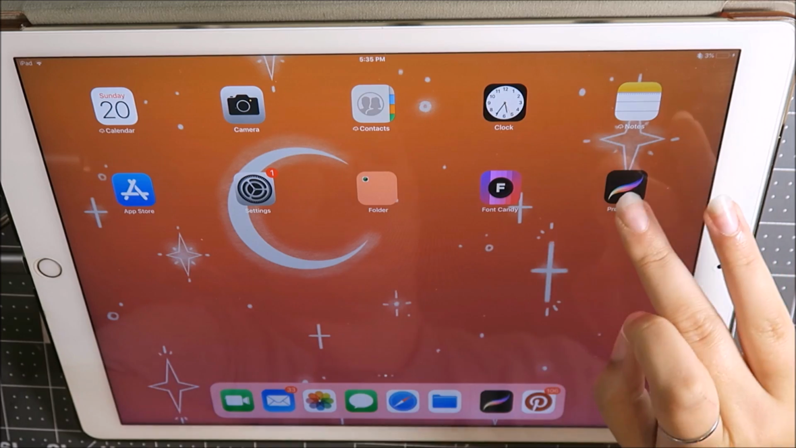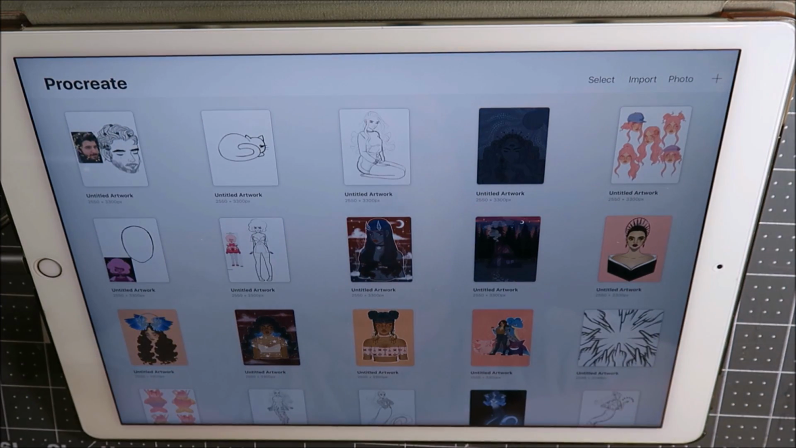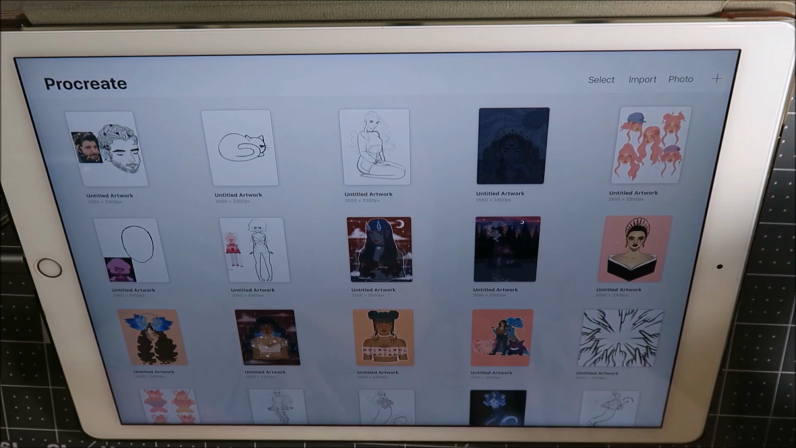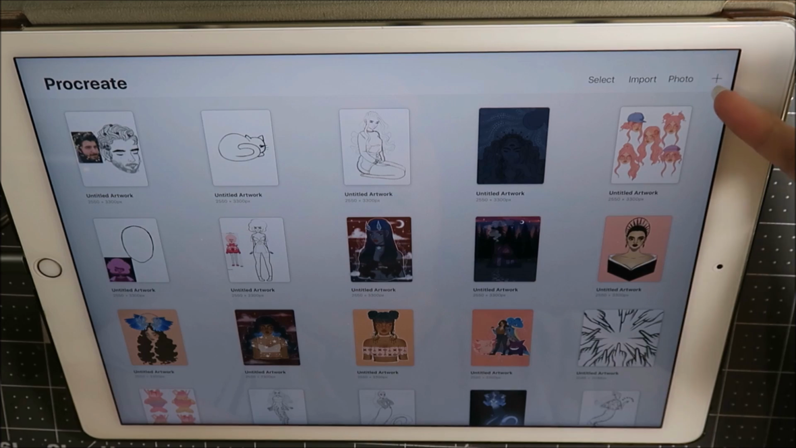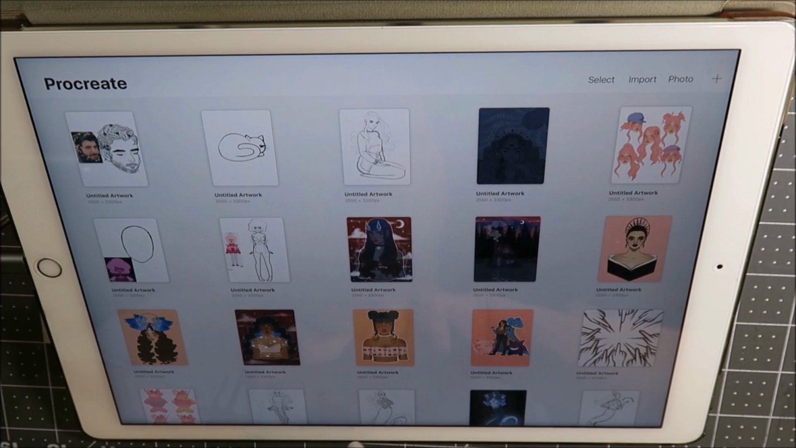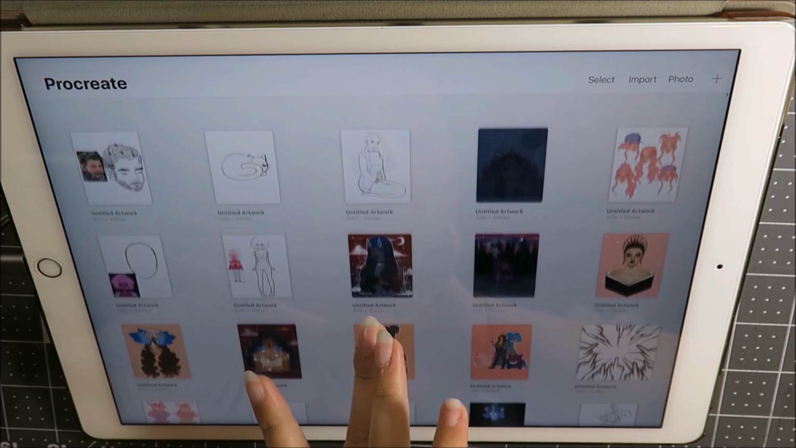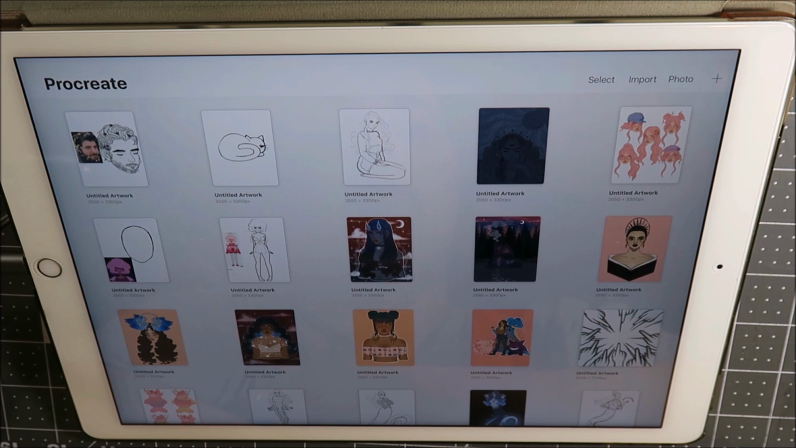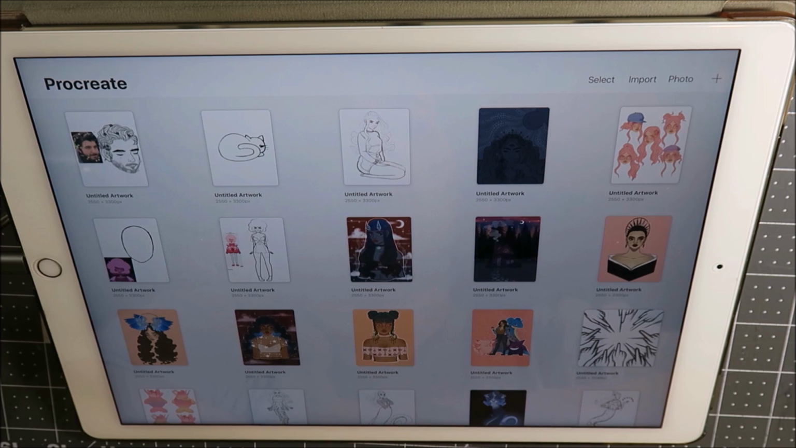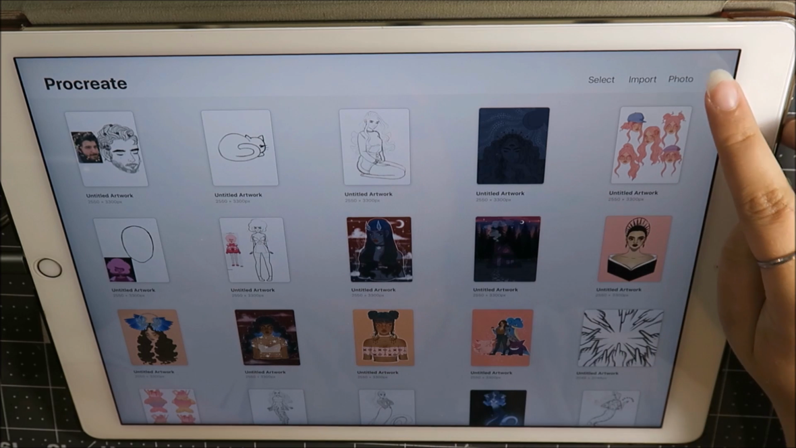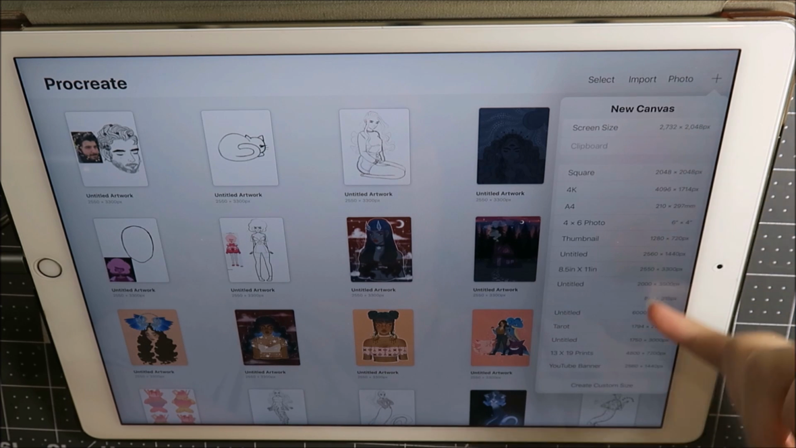So to start with, I'm just going to open up my Procreate here. Here at the top you can see that we have 4 buttons. We have select, import, photo, and a little plus sign here. Below this you have all of your open canvases. I have tons of stuff on here. So you can click select to select canvases, import to import a photo, a file, a Procreate file, that sort of thing. You can click photo, or you can click this little plus button here. And this button opens up your new canvas tab.